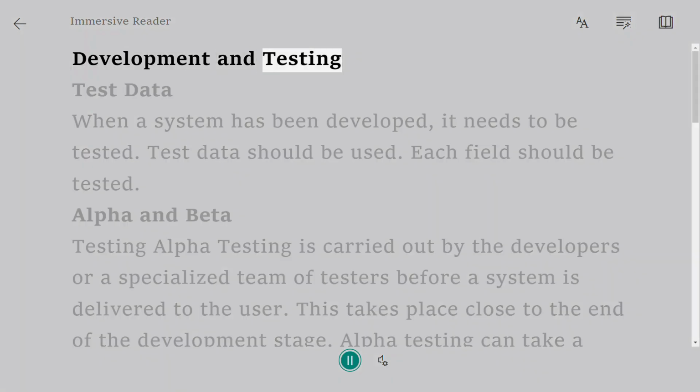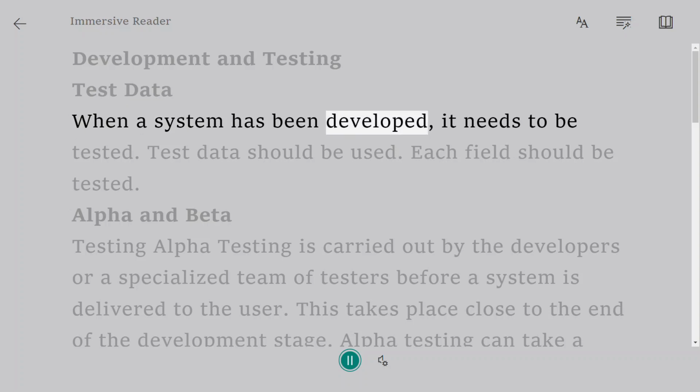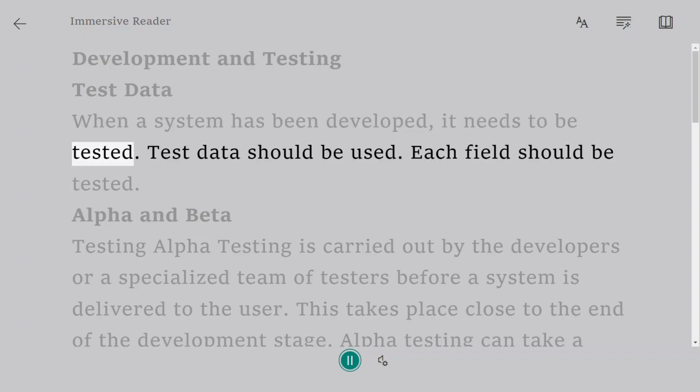Development and testing. Test data. When a system has been developed, it needs to be tested. Test data should be used. Each field should be tested.